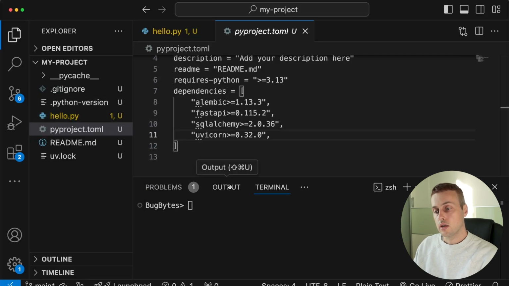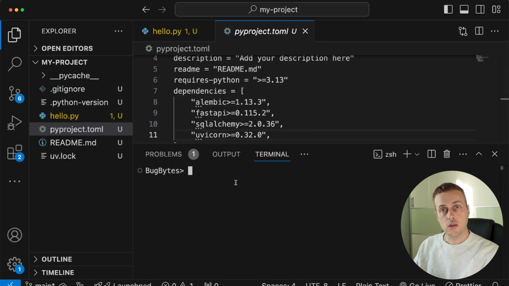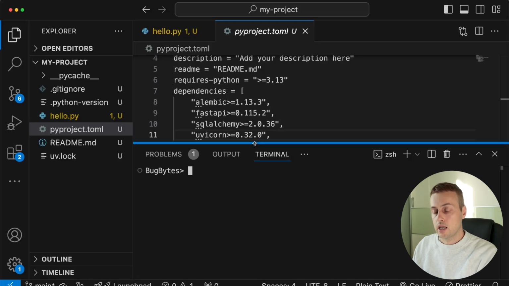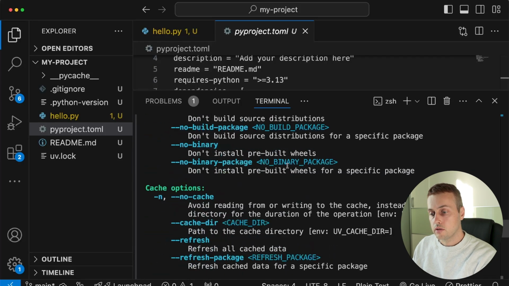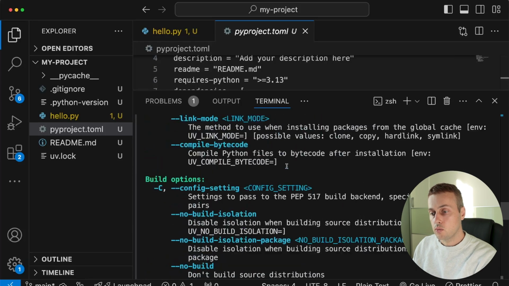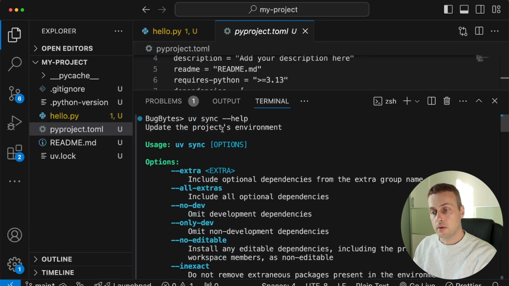So now that that's gone, and imagine we've inherited this project, what we can do on the command line is run the uv sync command. Now I'm going to make the terminal a little bit bigger here, and we can run uv sync --help. And if we go to the top here for that command, we're going to see what that actually does, and there's quite a lot of options here, so I'm going to keep scrolling up. What this does is it updates the project's environment.